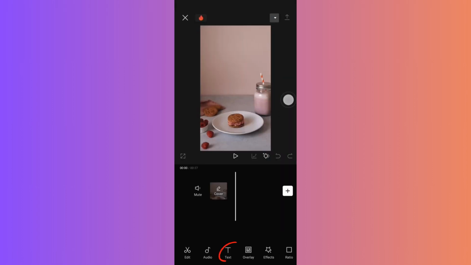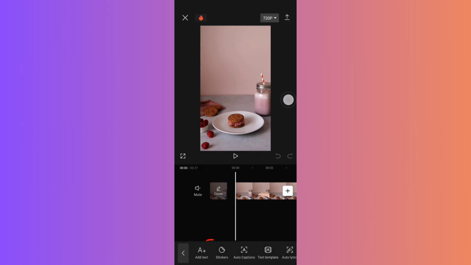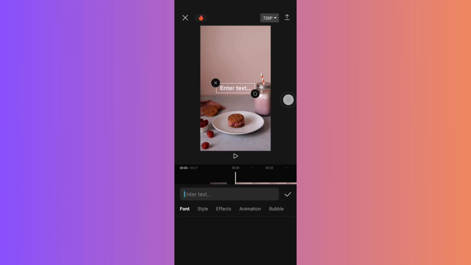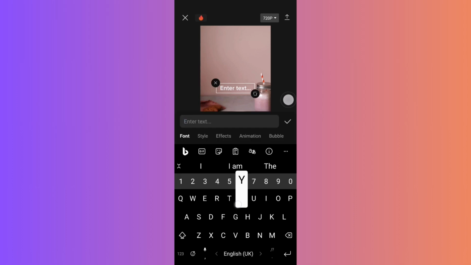Now, once you've added your video, go to the text option at the bottom. Tap Add Text and type in whatever you want. I'll use Yummy Cupcake Video as an example.